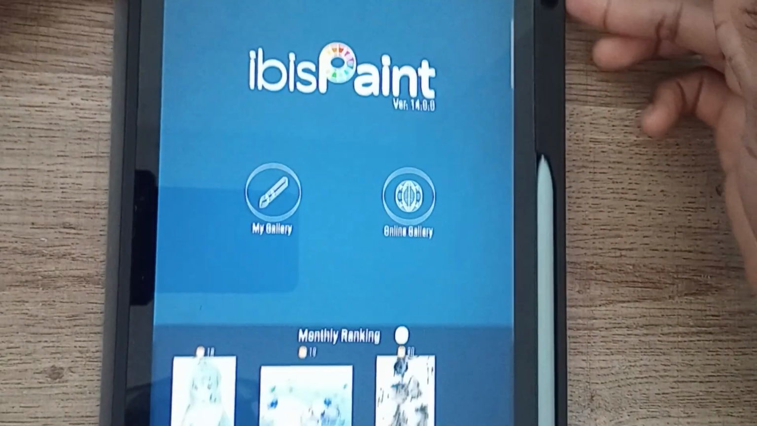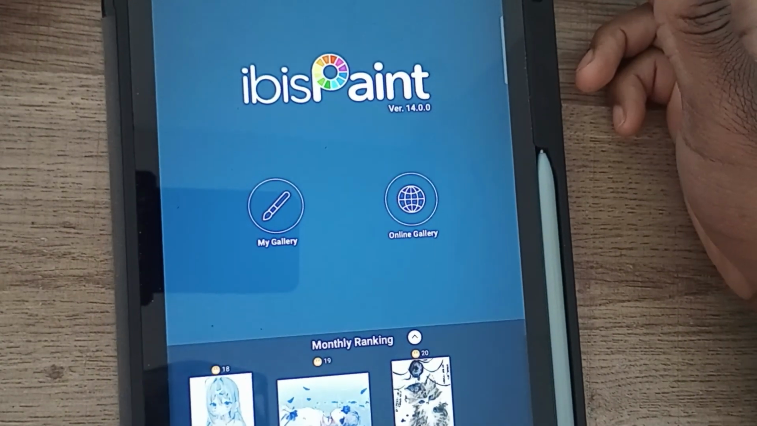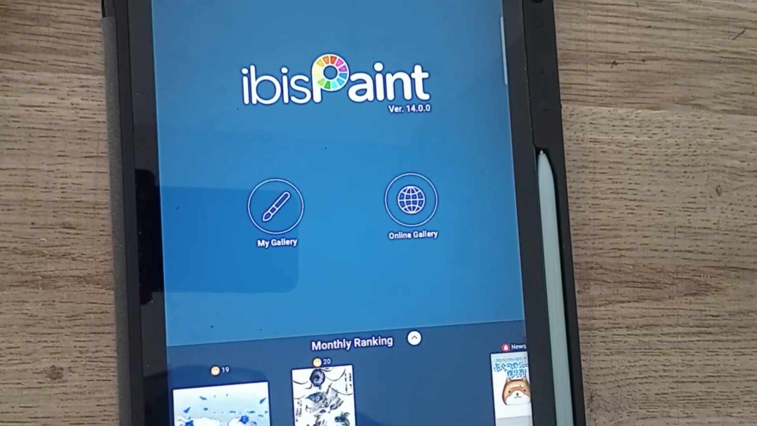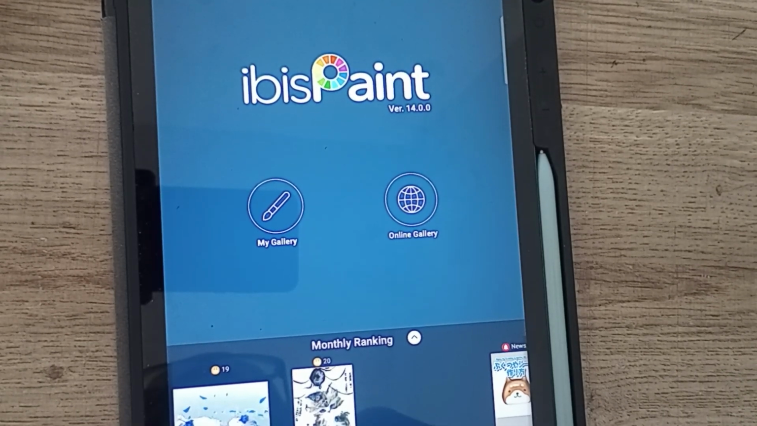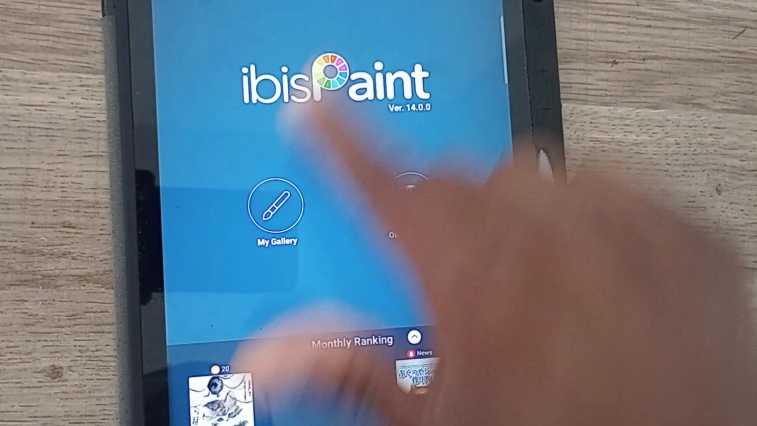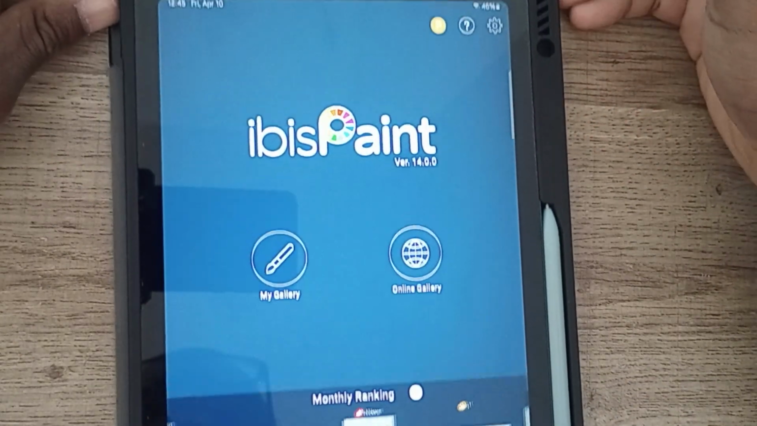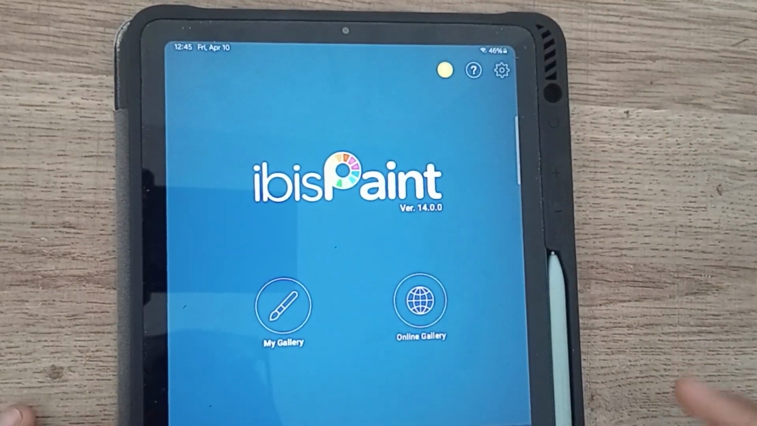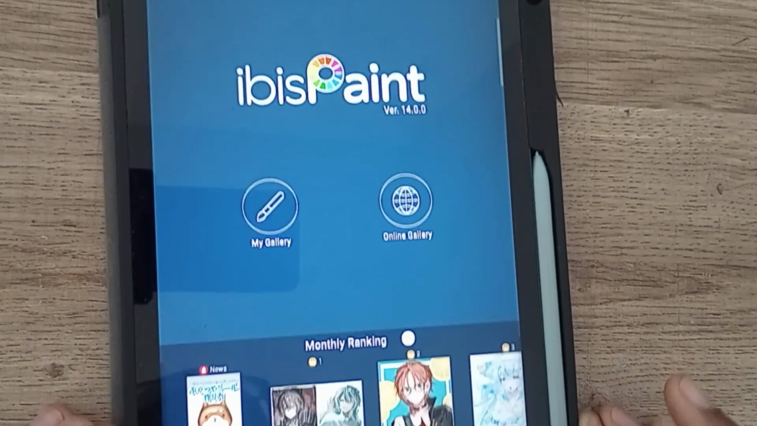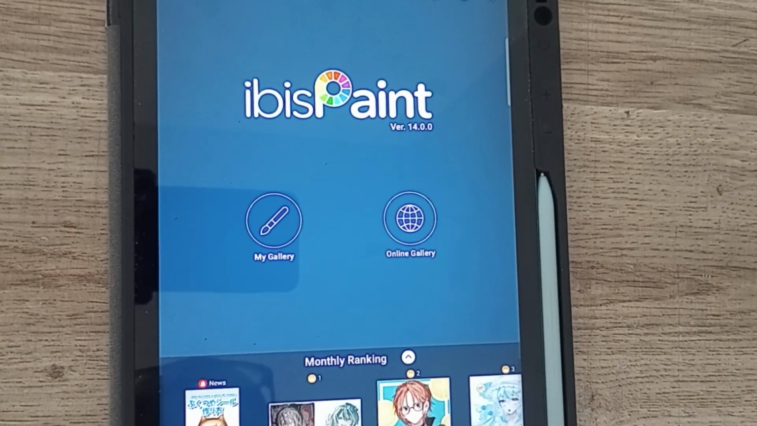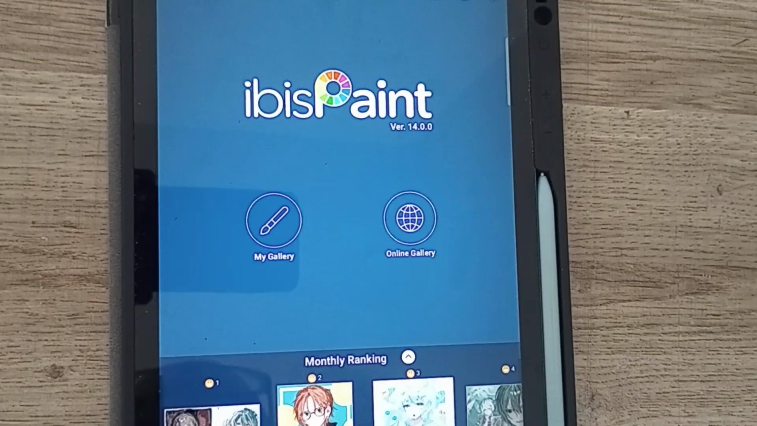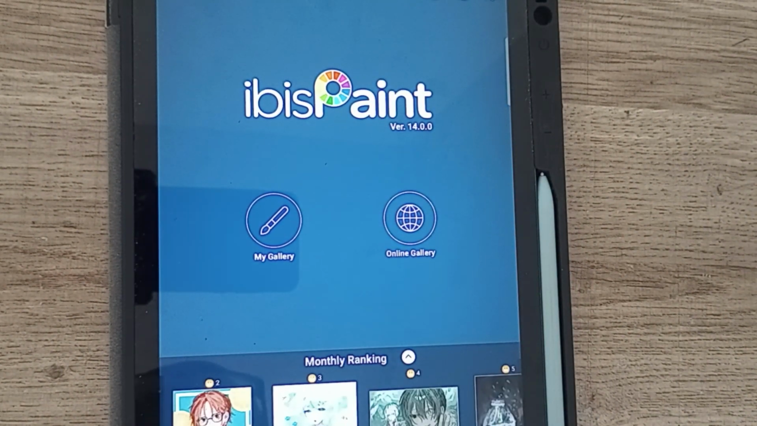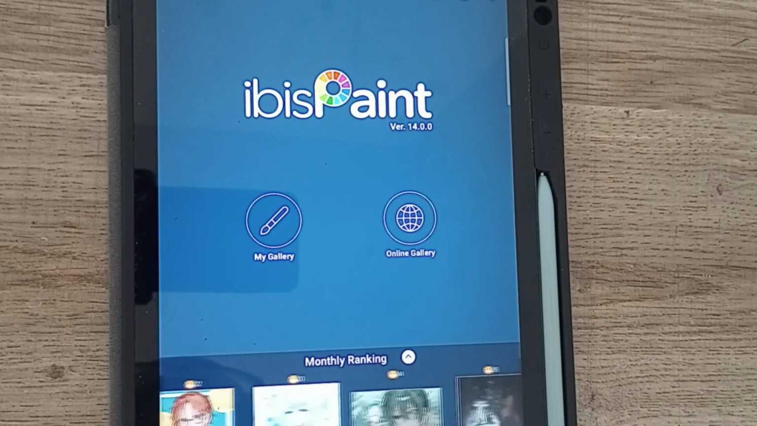So if you want to get a tablet for yourself in order to make your own animations through Ibis Paint, you can get a tablet like this one, a Samsung Galaxy tablet, or if you want something more powerful, you get an iPad instead. iPads are technically more powerful, but Samsung Galaxy tablets have more battery life, so they last longer, especially if you want to make animations.